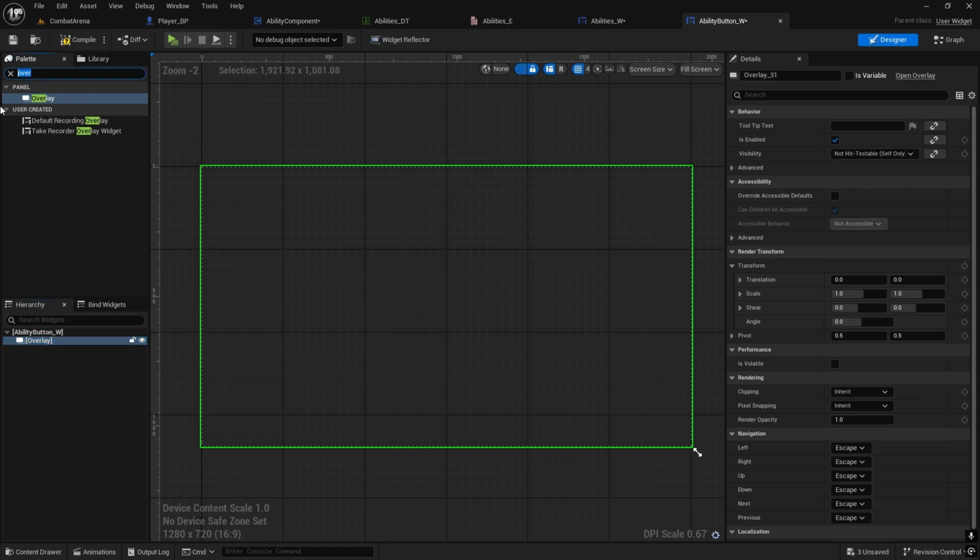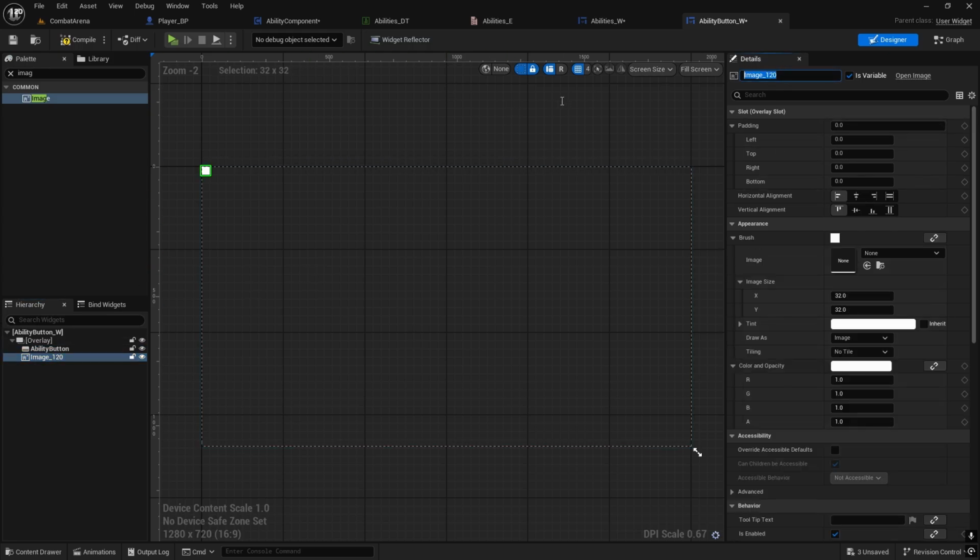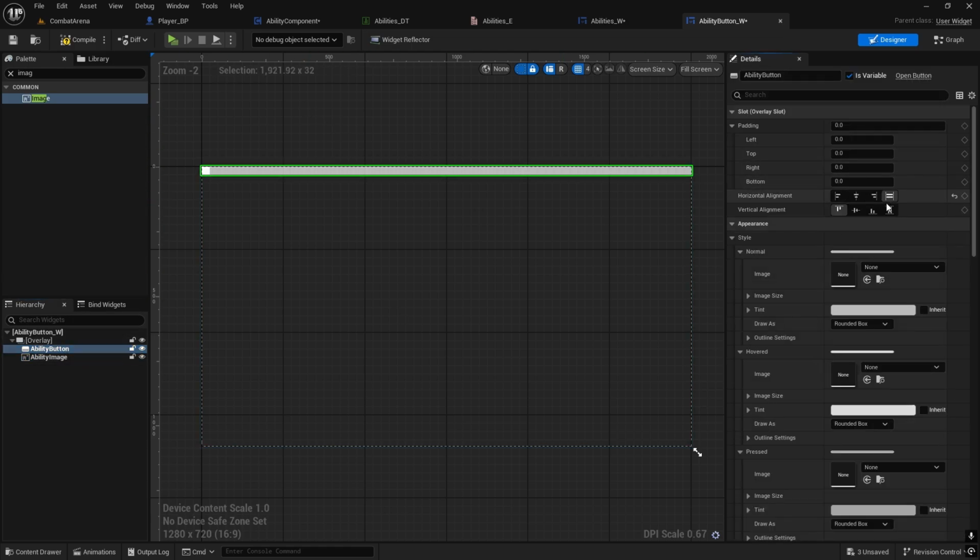And to this overlay, we're going to add button and also image. This button will be ability button, and this image will be ability image or icon, whatever you prefer. Let's make sure both of them are filled horizontally and filled vertically.